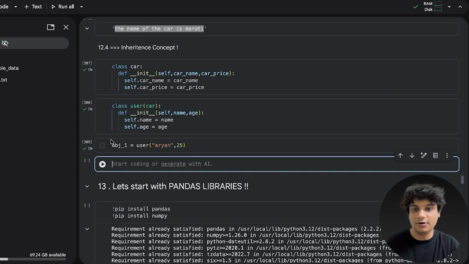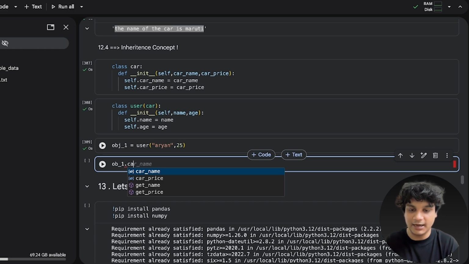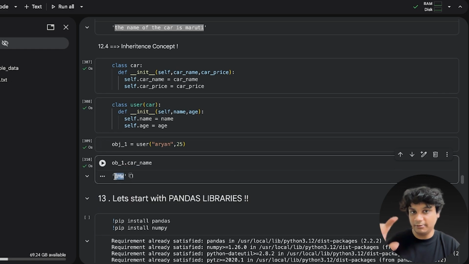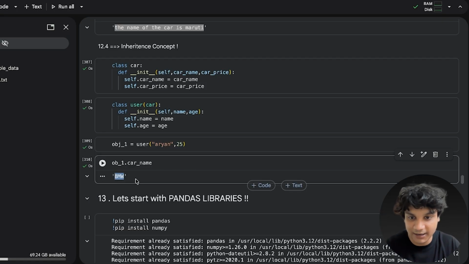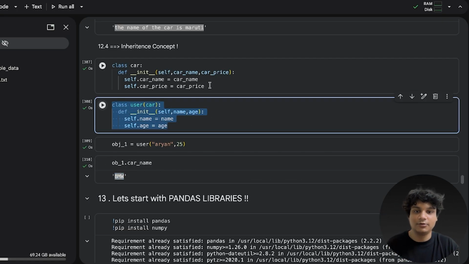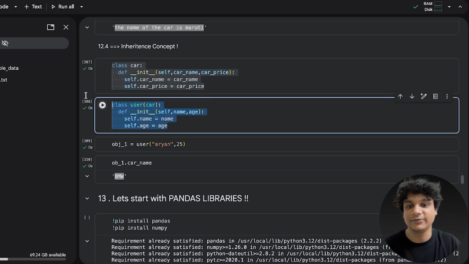So let me call it. If I call the user object one, OB underscore one dot, and call the car name, what do you think? It is supposed to give me BMW, but I stored BMW in the previous object, and now it is giving me this one. So this is the quality of inheritance, guys, that you can inherit the previously defined variables into the new class, just like this.